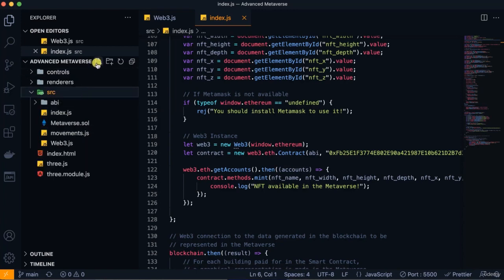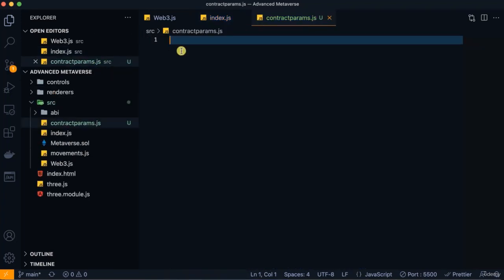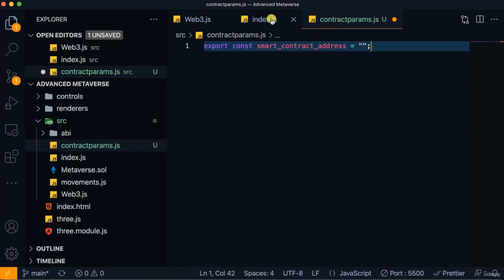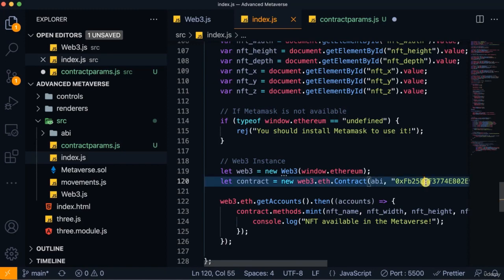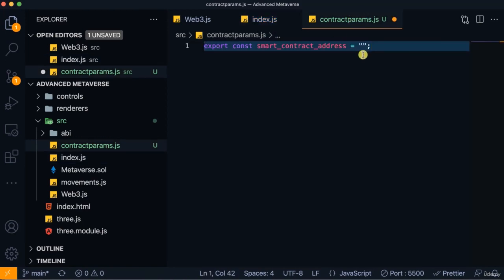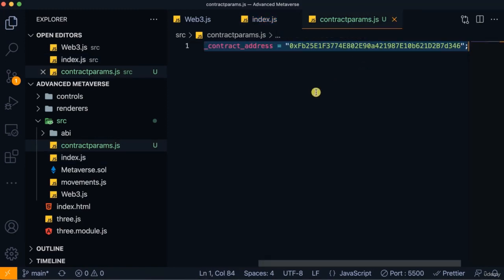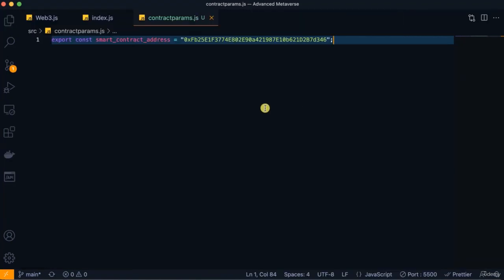The way we're going to change this is we're going to create a brand new file inside the src folder called contract params.js, for parameters. Inside that file, we're going to export a variable called smart_contract_address, and here we're going to put the address of the smart contract. That lets us just make reference to that address, and you only change it here. Once we change it there, it will automatically be referenced in the other two files. It's going to be a lot cleaner.